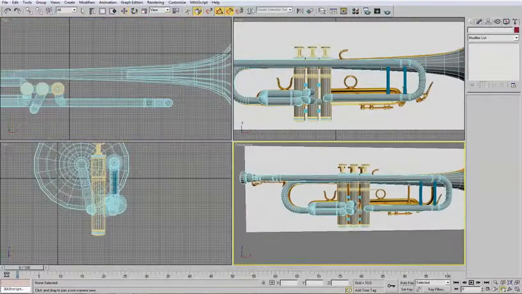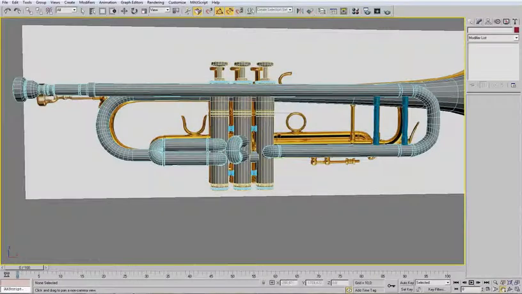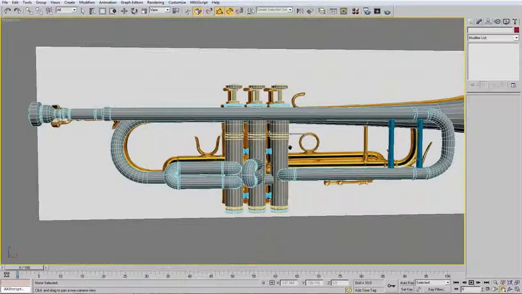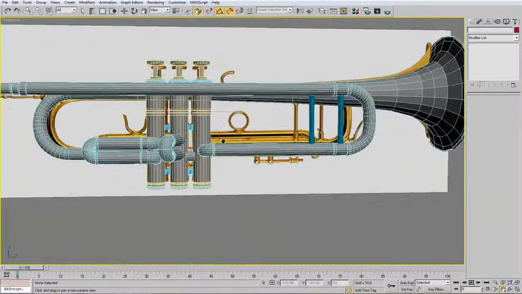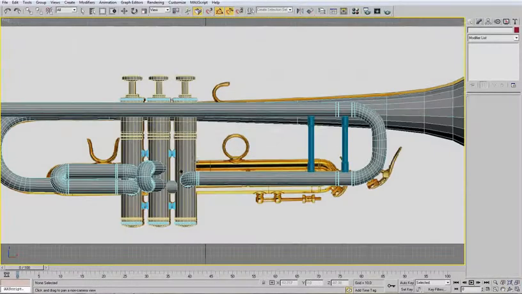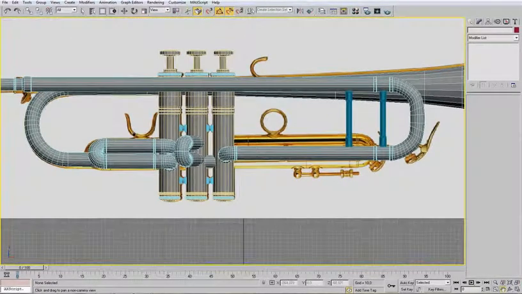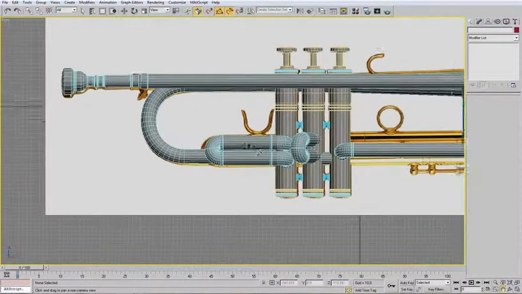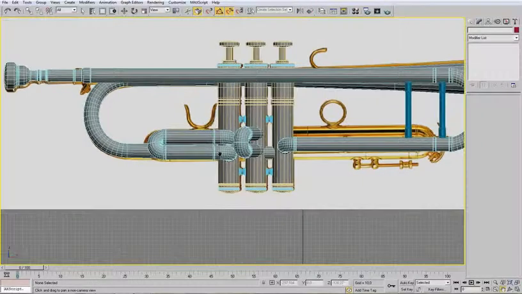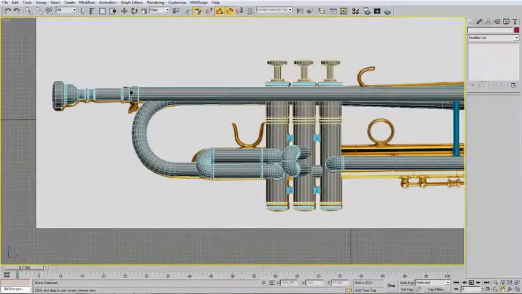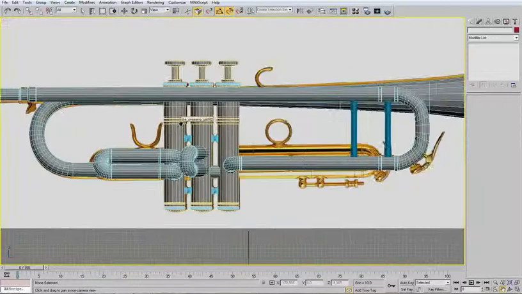And I think we have all main parts done. What we have left are the details. Let's check them. Okay, this one, this one, this one, this bottom, this and this. Here are some connections. And I think it's almost done. Maybe this here, here are something. It will be everything.